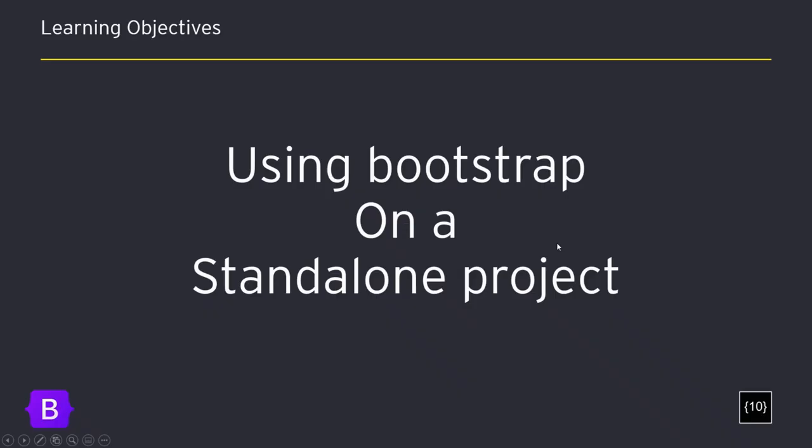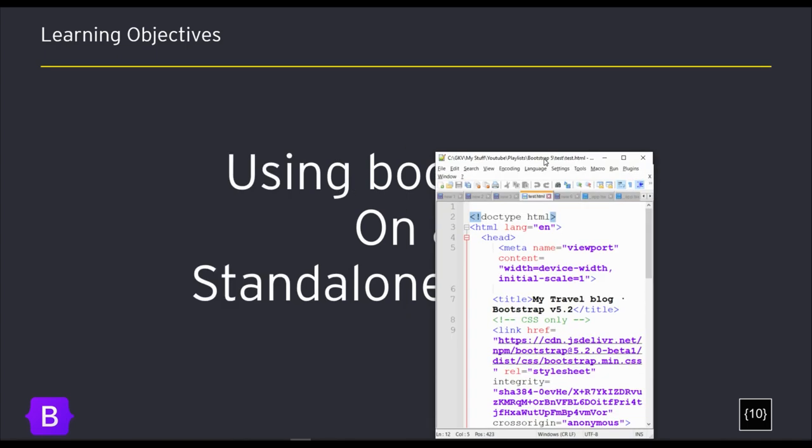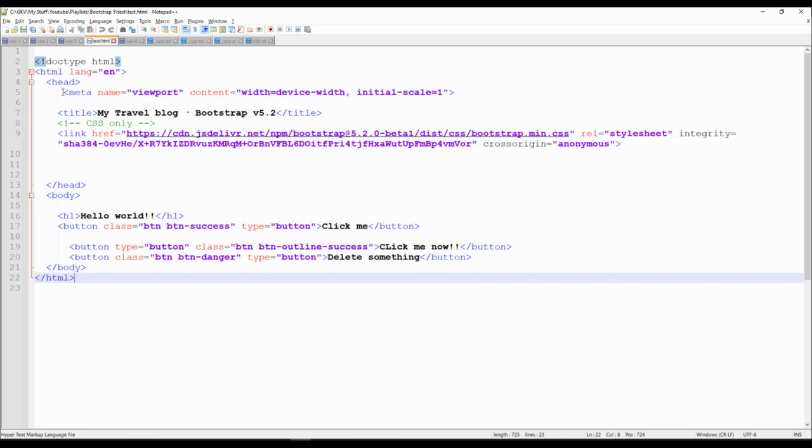The first thing that I really want to talk about is how to use Bootstrap on a standalone project. But just to give you a 100% concrete understanding of how Bootstrap works, it's important to understand how Bootstrap can be installed on a standalone project. What I've done, I've arranged a test project for you. And as you can see, on this test project, we have nothing much going on.